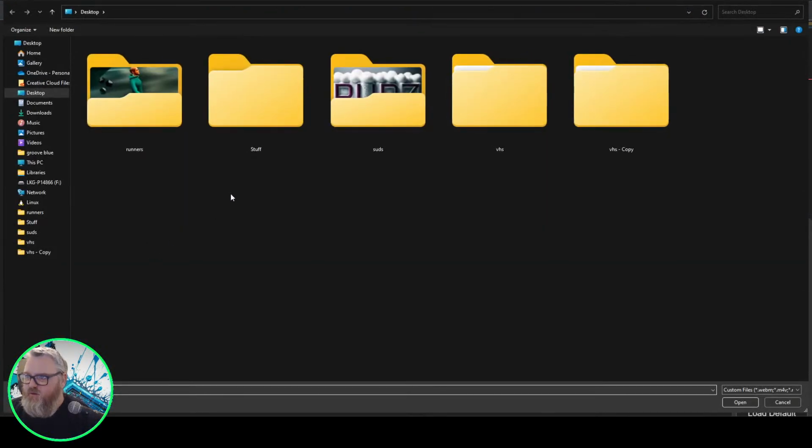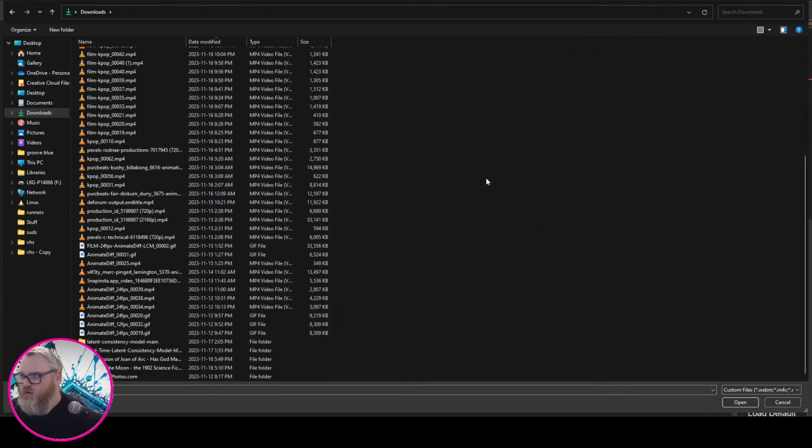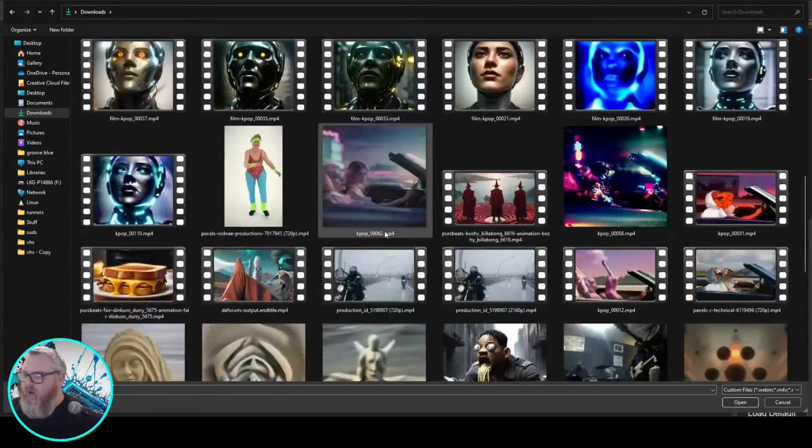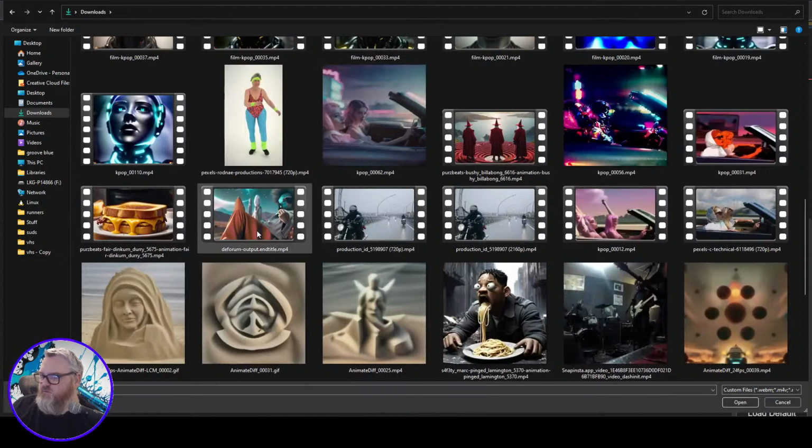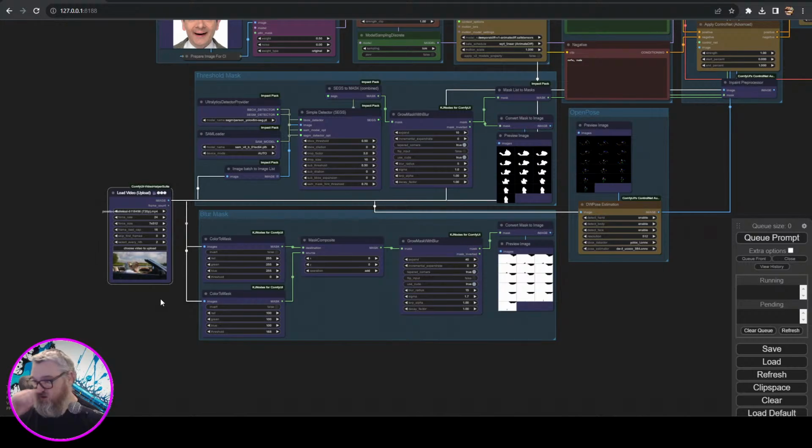Let's see what it does with other footage. I think I have the footage of the ladies driving in the vehicle. We can try that. Yeah. Let's do 16 frames and see if we can get Mr. Bean driving in his car.